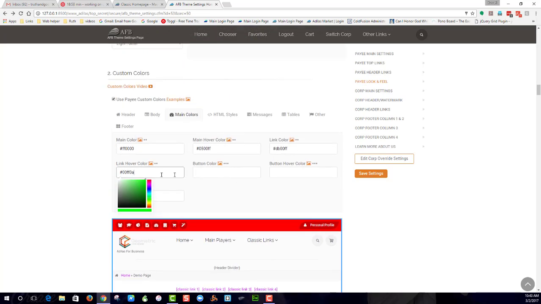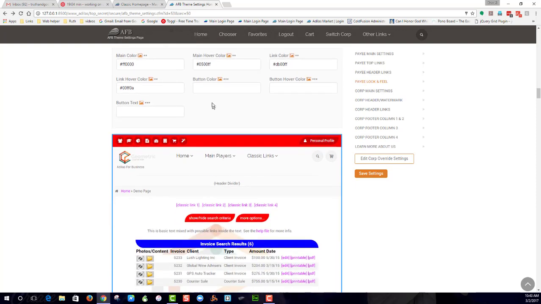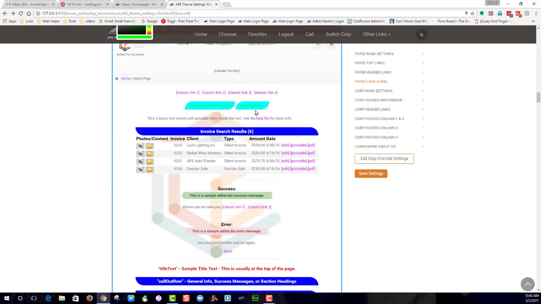But let's change our link. Our link hover color is green, and this one was blue. Okay, awesome. And then you can even change the button color. So let's just change it to this color. Let's do the hover this color, and let's put the text at green. Again, just so you can see.